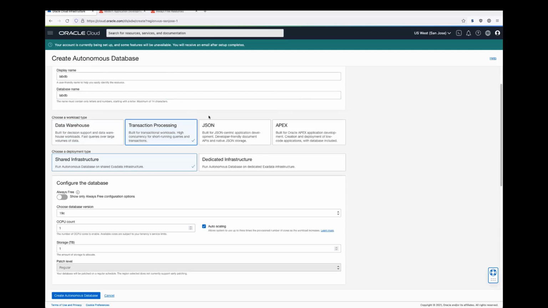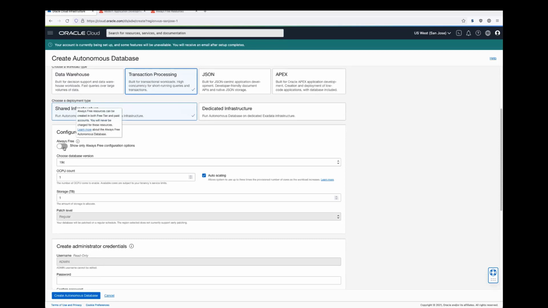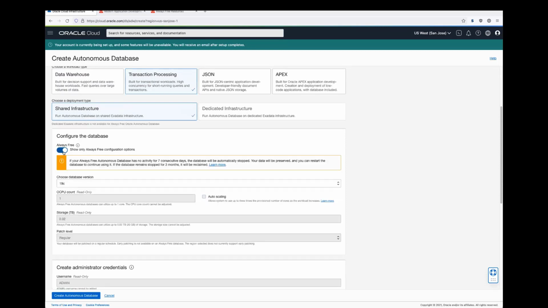There are other flavors of the autonomous database for certain uses, but for what we're going to use, general purpose, the transaction processing is perfectly fine. We'll keep this to shared. And then here's this button, always free. We'll just slide that over. And now this is an always free database.